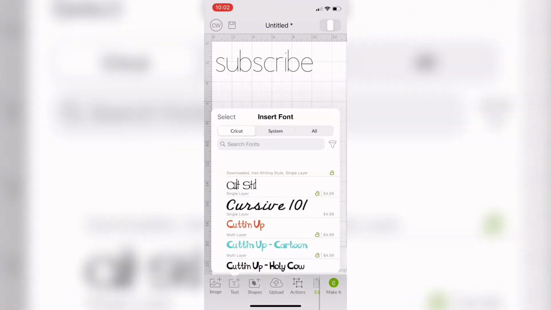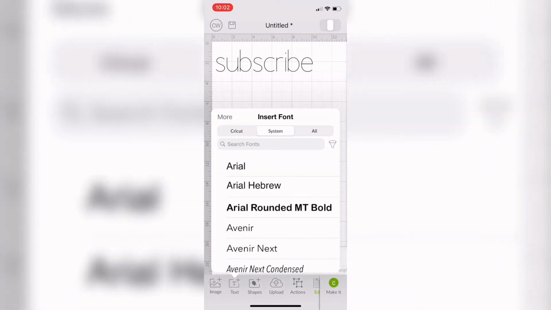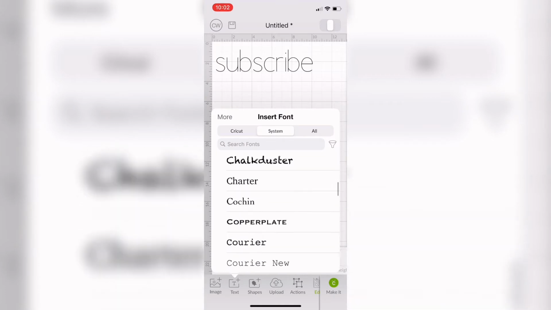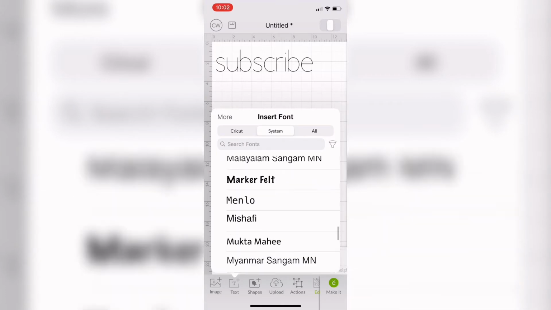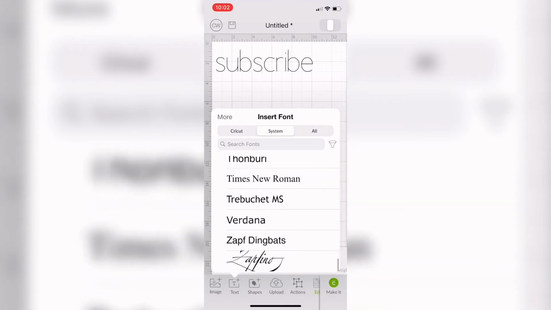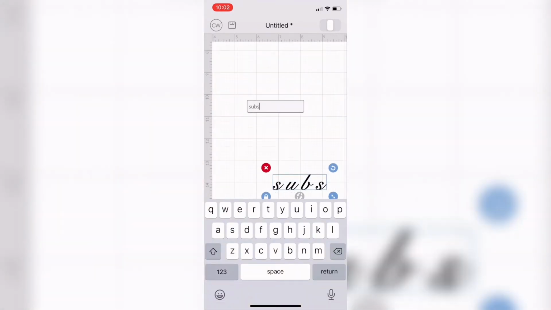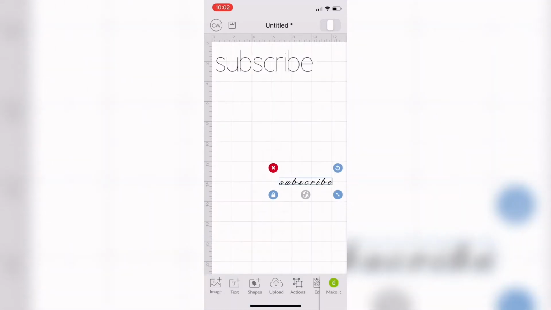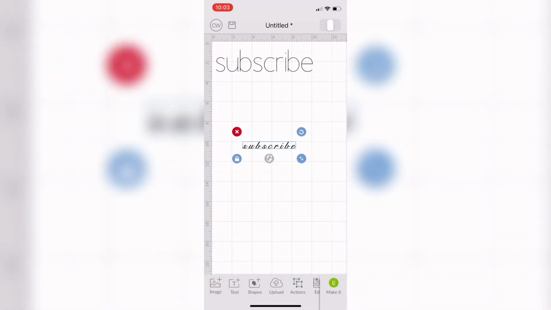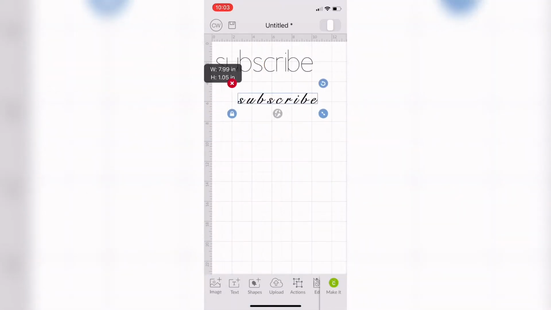And then I'm going to add another text, but I'm going to use the system text. So this one, it's not a lot that you can use on here for free. I'm not about to pay for some. I'm broke right now, and this is not sponsored. This is just something that I wanted to know how to do with the Cricut. So I'm going to choose the shell round hand and type subscribe again. And this is what that's going to look like.